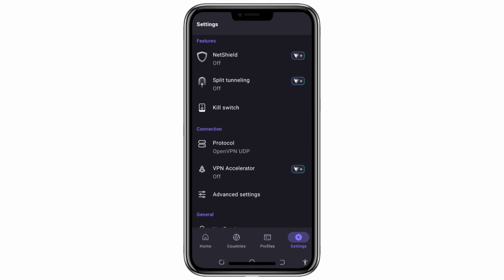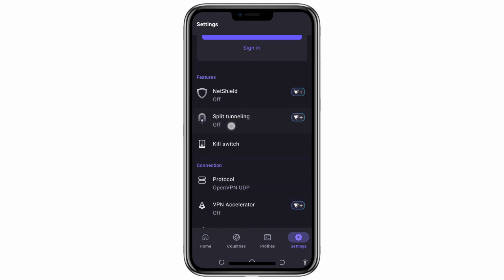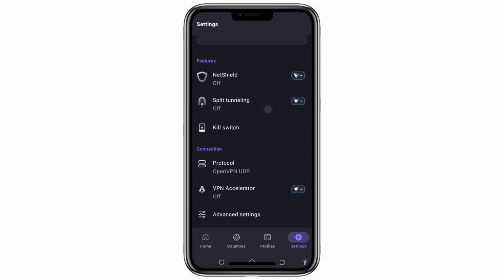If your VPN app has a feature called split tunneling, use it carefully. It lets you choose which apps use the VPN and which do not. For the best security, route all apps through the VPN.